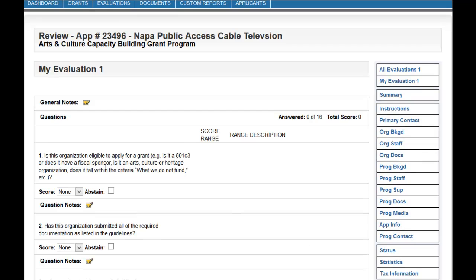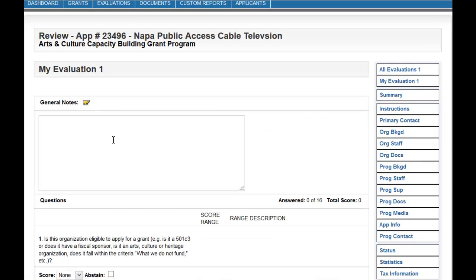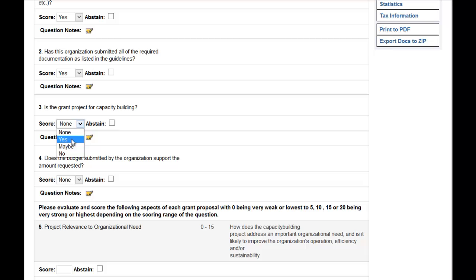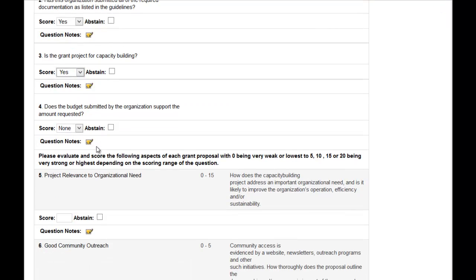So let's look at this matrix. At the very top, there's something called General Notes. You could type general notes about the answers that you have to this application or any other notes that you want. Then there's the first question, and this is a yes/no drop-down, or yes, maybe, no drop-down, or there's an abstain button. You need to answer every question in this evaluation for it to be considered and tagged as complete.